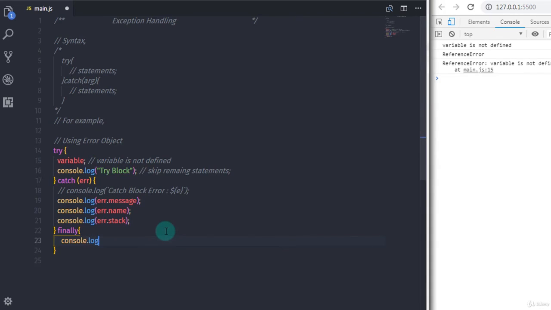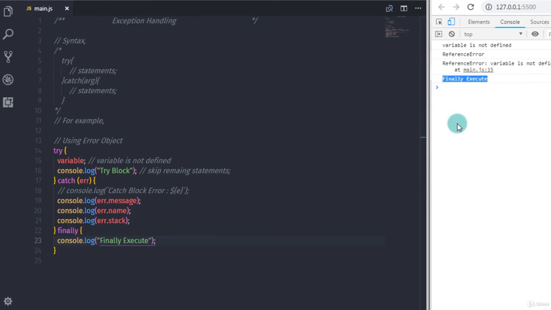So I will just create a finally block here just after the catch block. I will say finally, and in the curly braces I will specify console.log finally execute. So when you execute this, you will see the finally block executed just after the error messages. So whenever you want to execute any statement after the error message, you can use the finally block also. That's it. I hope you understand this lecture.